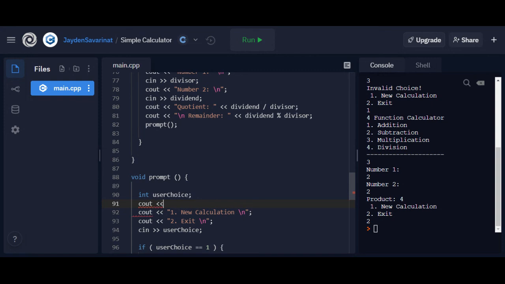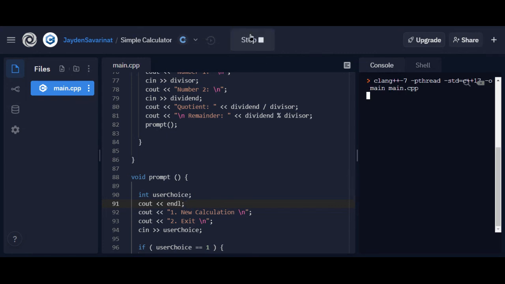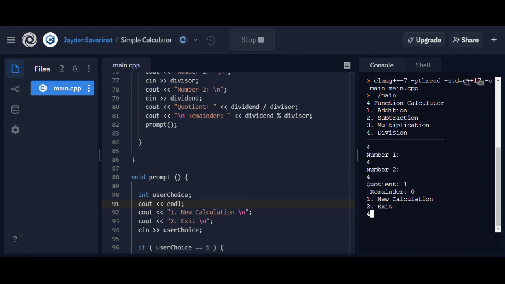Also, we can do list, count, and line. So if we do multiplication, actually this time let's do something like division. We can do this now that it's evenly lined up.